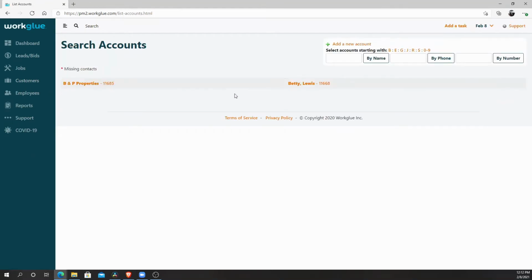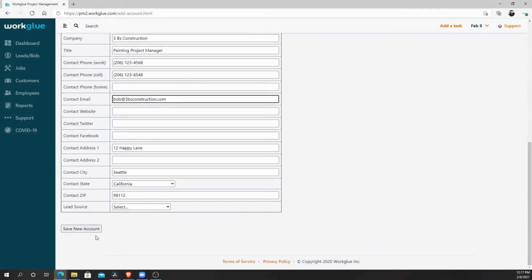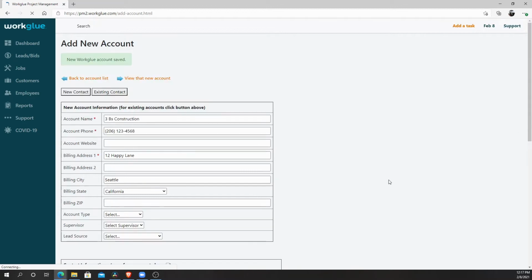Accounts will appear by alphabetical order, and you can jump to each one by name. If you're not importing from QuickBooks, click Add a New Account. Fill out the information and add any existing contacts to the account. You can create any new fields you'd like through the Support menu and Custom Data.